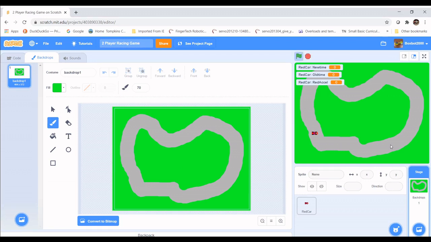Alright, now that we have the race course, we need to program the car to interact with it. Because to make this game fun, we have to challenge the player to stay on the track. So if the player stays on the track, they'll have the fastest race time around the course. To do that, I'm going to go back to the car sprite. But let's name this backdrop racetrack first.